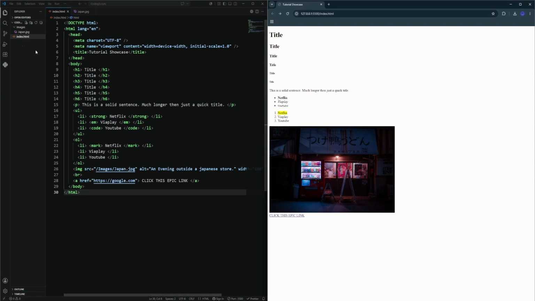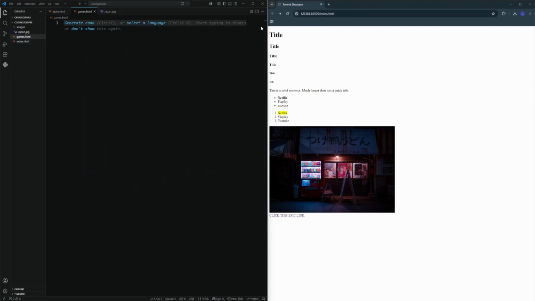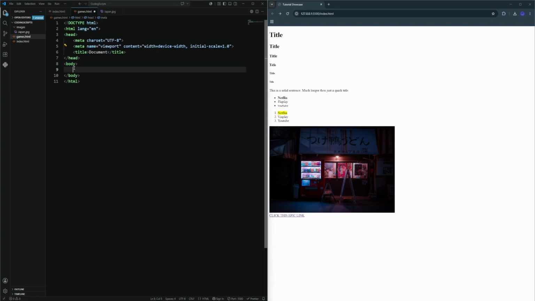But there's also one other type of making a link. You might have multiple files, so let's make a new file called games.html, and we just create a skeleton here, and we create the body.